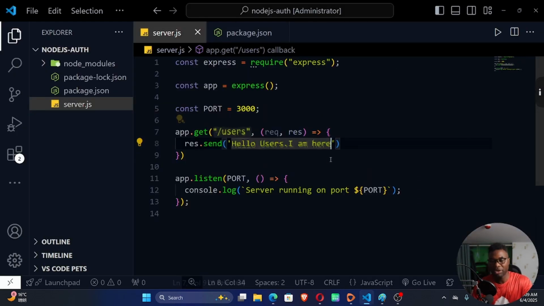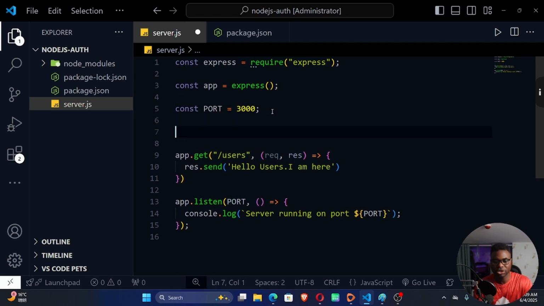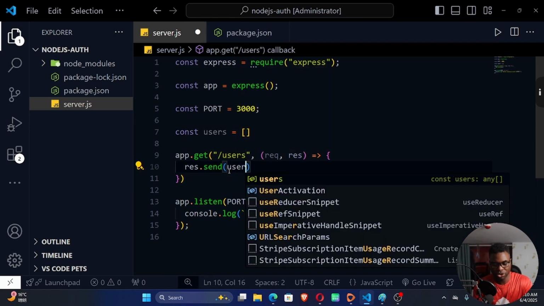All right, so in a real world scenario, you don't want to expose your users like this, but for the purposes of this tutorial, we're going to have some users right here. To mimic a database, because we don't have any database for now, but we assume that we're getting these users from a database, we're going to create a users variable right here, which is just an empty array like this. So instead of sending this, we can send in users right here.